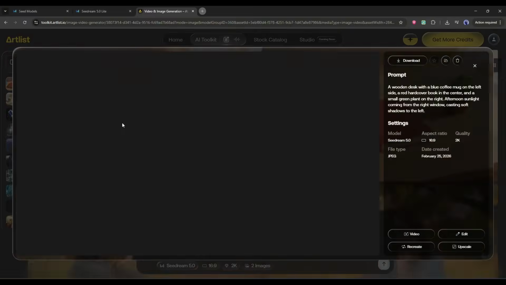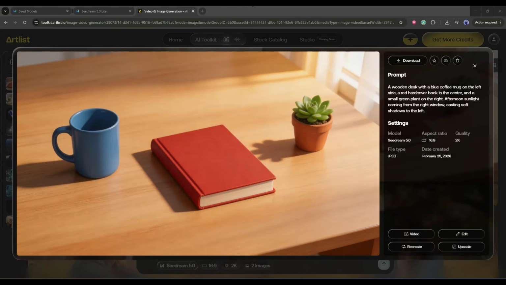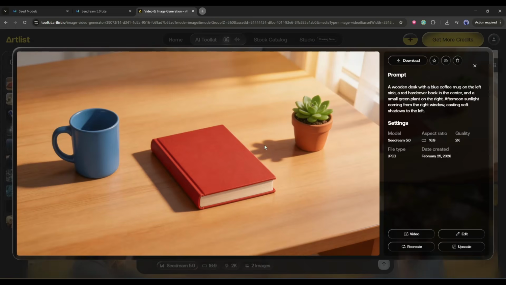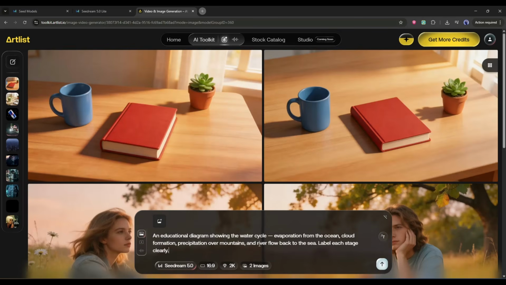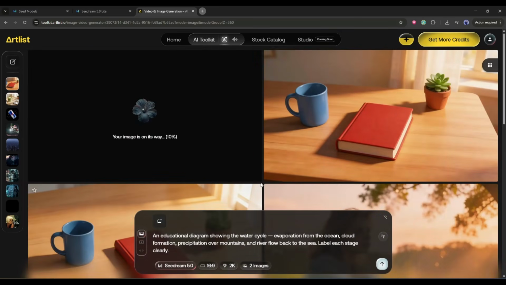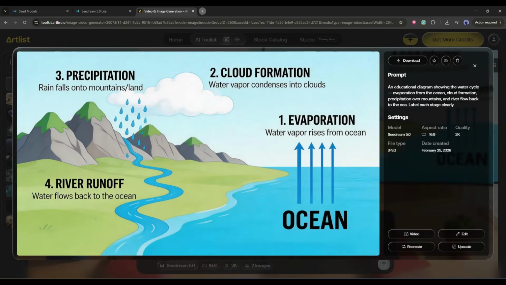Look at that. The mug is on the left, the book is in the center, the plant is on the right, and the shadows are falling to the left because the light source is on the right. That's physics. That's spatial logic. And Seedream 5.0 nailed it. Let's try something even more complex. This is the kind of output that used to require a graphic designer. Accurate labels, correct flow direction, logical spatial arrangement. The reasoning layer understands how the water cycle works, not just what it looks like.